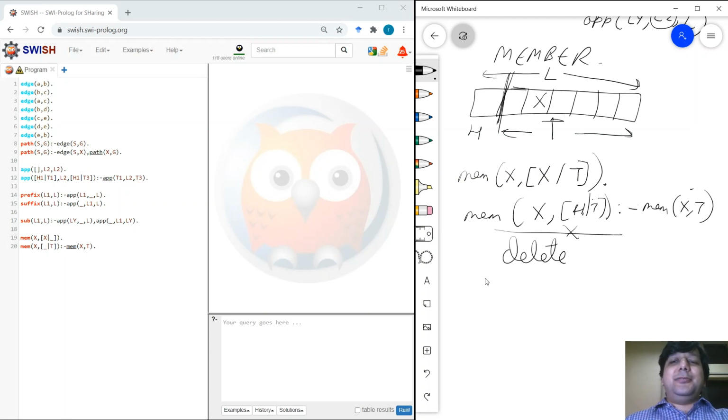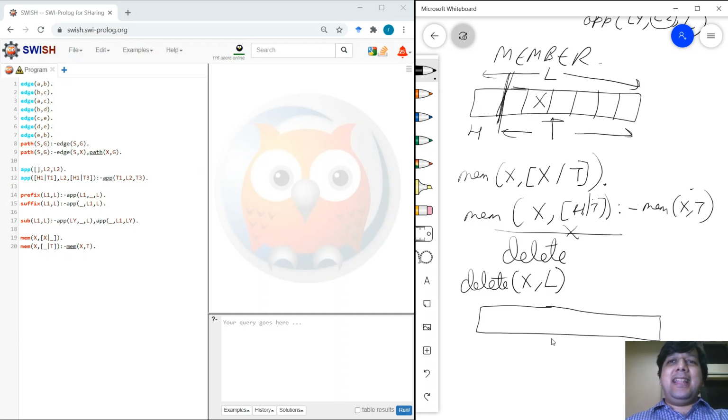So I need to delete X from the list L. I need to define this one. So of course I will take in an actual list L. We will do it, of course, recursively. So let's define it in terms of a head and a tail.